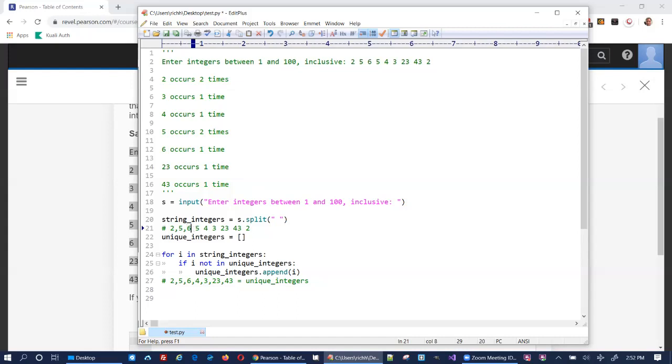So this is what string integers looks like. If I really want to be accurate, I should put quotes, because they're actually strings. These are actually little strings, not little integers. So it would look something like this, and unique integers looks something like this now. It's all the integers, but each one's in there once. Now I'm going to do a for loop.